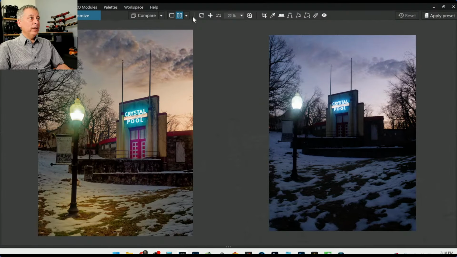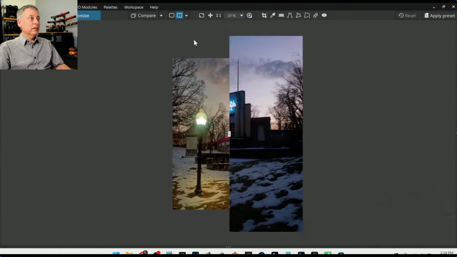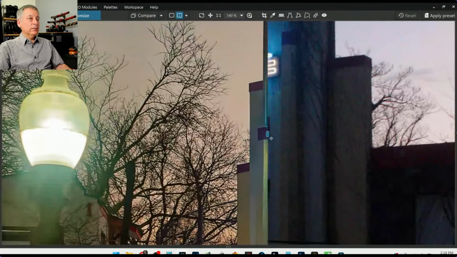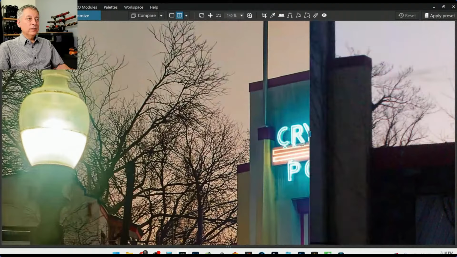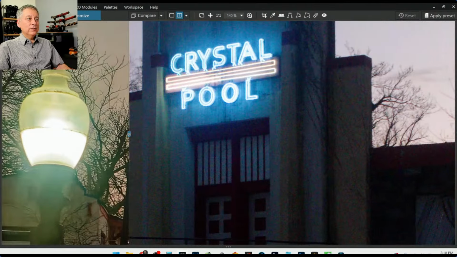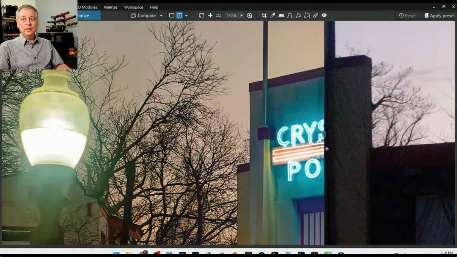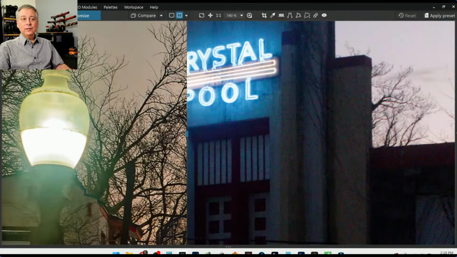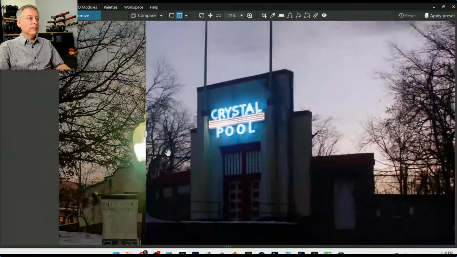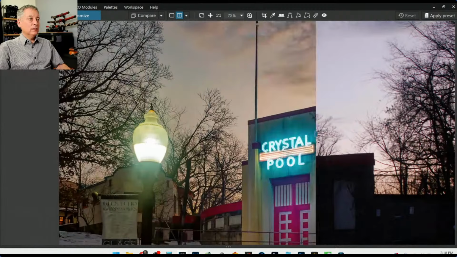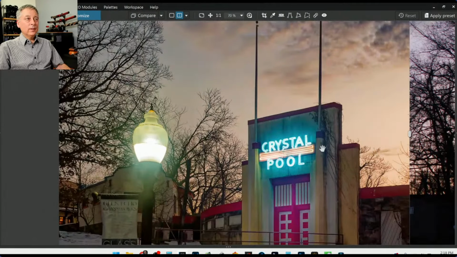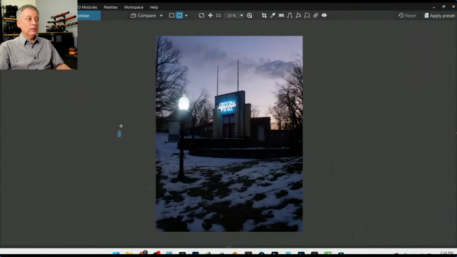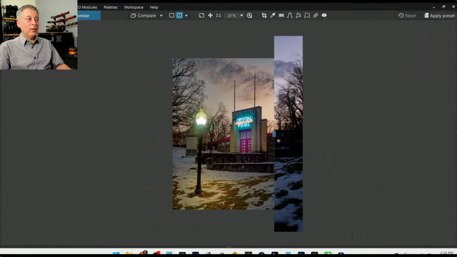But if we want to compare, let's do a slider. Let's compare the noise before and after. You can see what a huge difference this made with the noise. And if I zoom out, you can also see how much I cropped in.